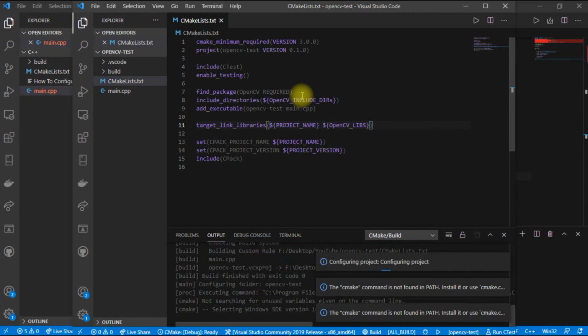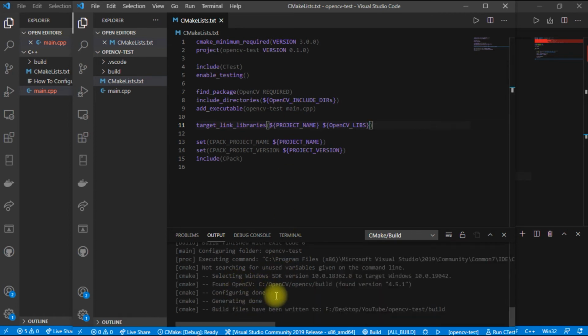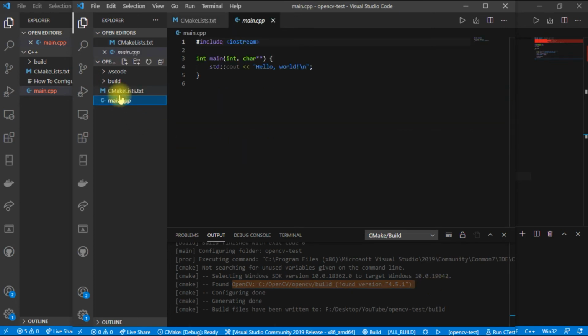Now save the file, and once it is saved, CMake Tools will check if the build operation can be done or not. We can see that in the output console, and if no error comes, we can write OpenCV code. Also, in my output console, it has found OpenCV 4.5.1, so I think it is successful. Now we can go to main.cpp and remove the existing code and include dependencies.